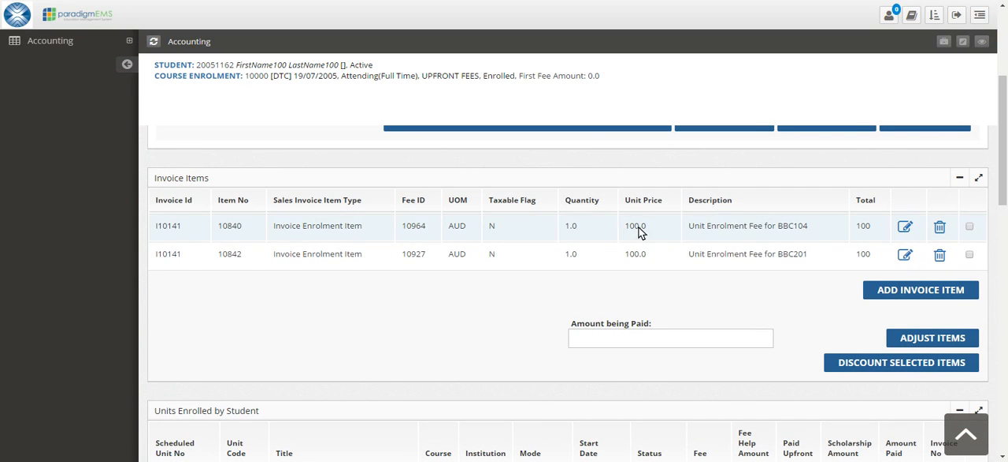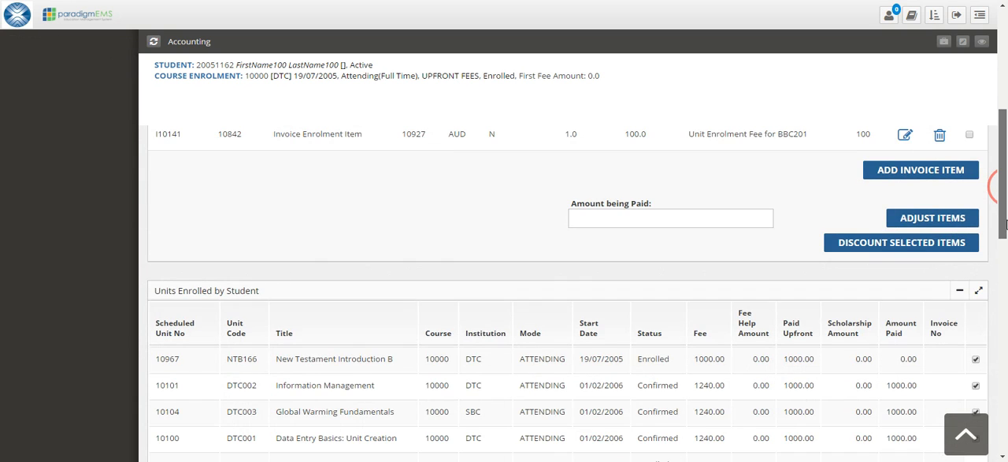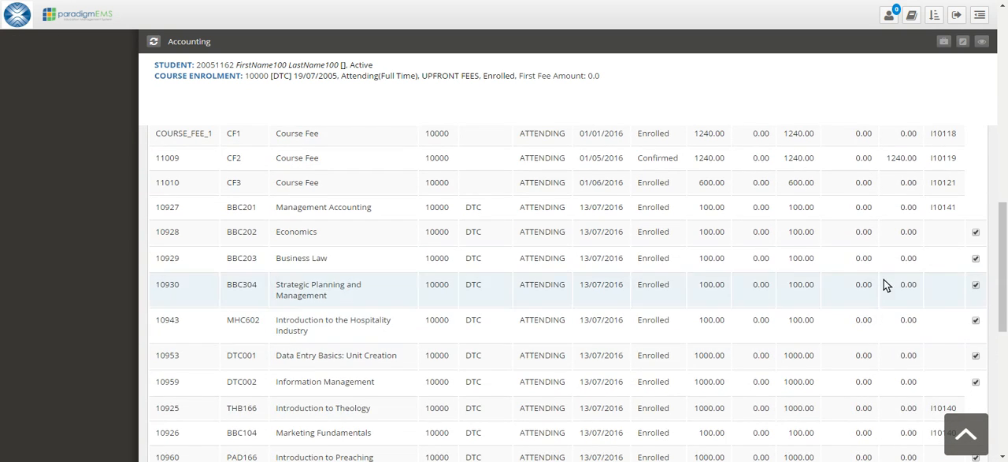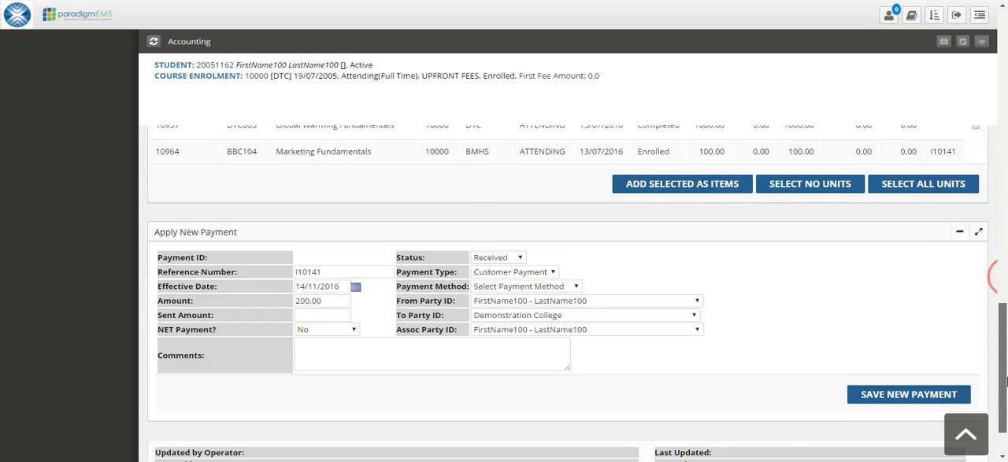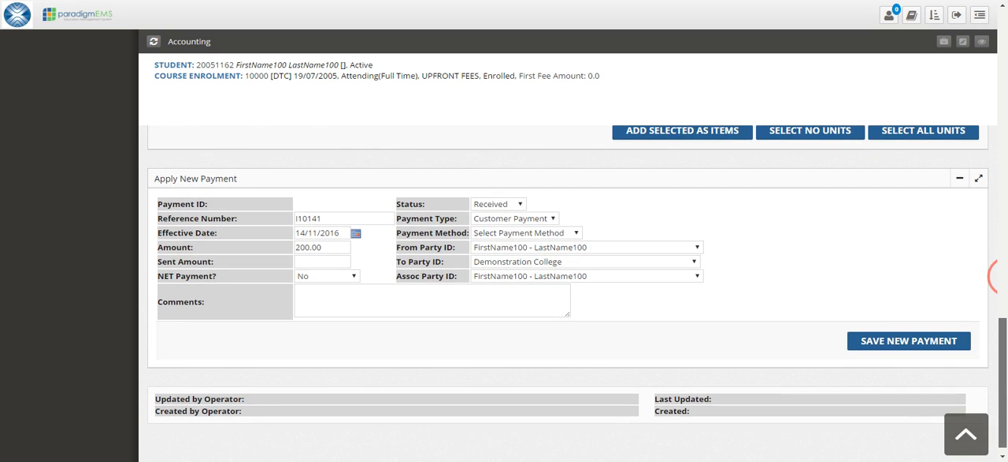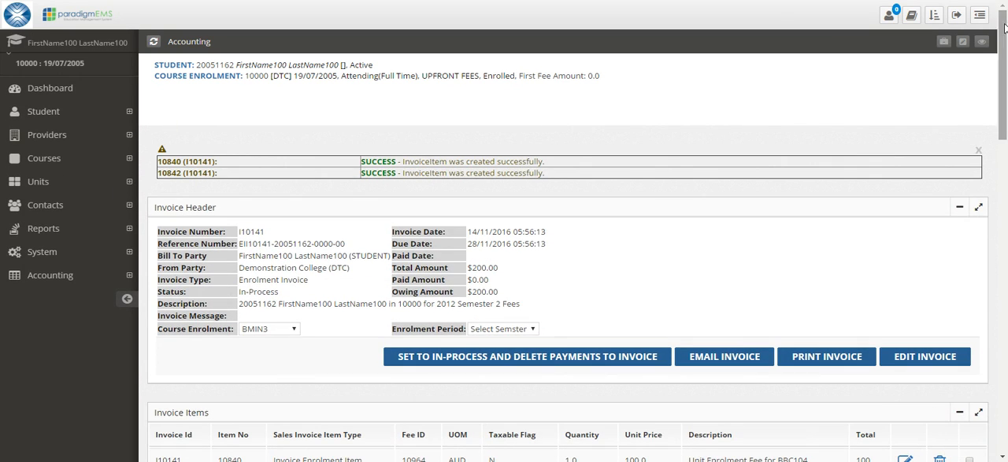We can then edit those items for any reason if we particularly want. We can add more again if we accidentally forgot one. And then we can actually now, if we want, pay off this invoice by creating a payment and applying that payment to the invoice.